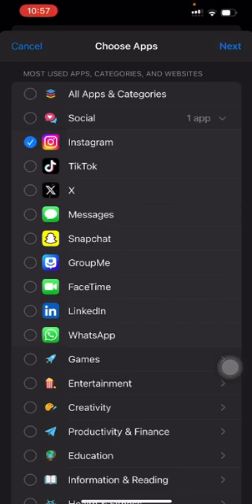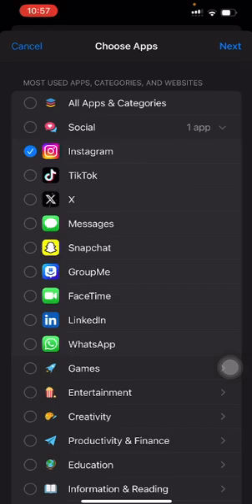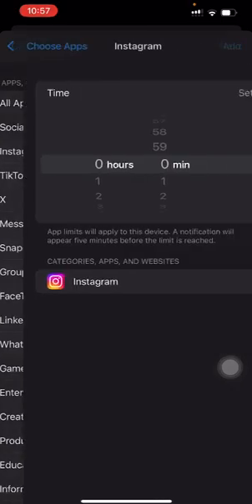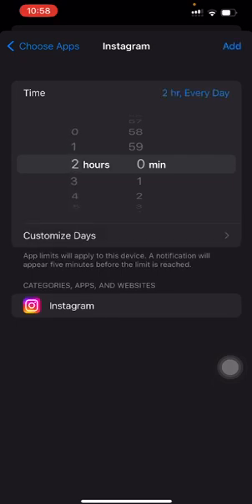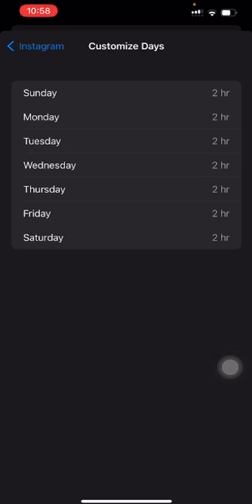So pressing and selecting Instagram, I want to go to the top right and press next. And from here, you get to add the time for how much you want your child to be on this specific app per day. So if you don't want your child to be on Instagram for more than 2 hours a day, your limitation would be 2 hours. From here, you can press add, or you can also customize the days. So you can pick different days where you want them to have more.